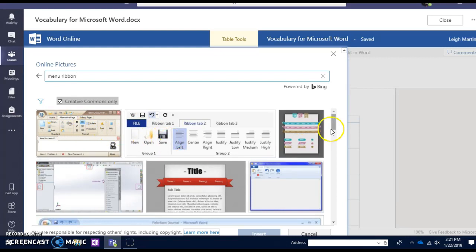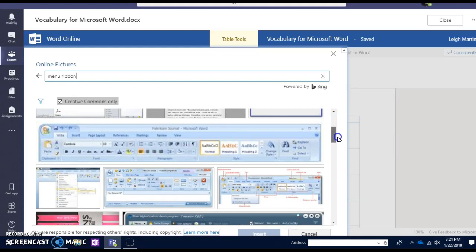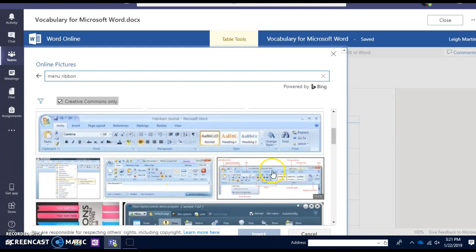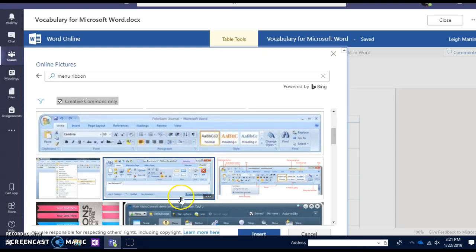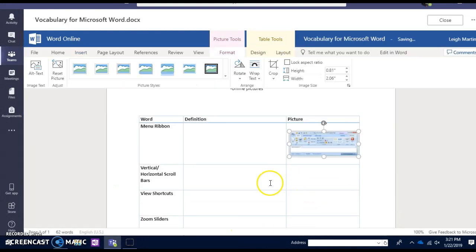It is literally a ribbon across the top, and it's the menu. And so you can pick any picture that you feel is appropriate. These right here make really good ones. This one looks like it's going to fit for us. So I'm going to choose this one. I've clicked on it, and then I go to Insert. And as you can see, it automatically puts it in there.